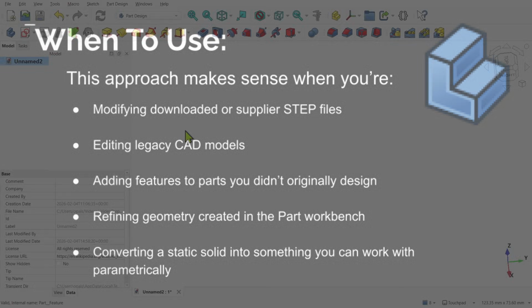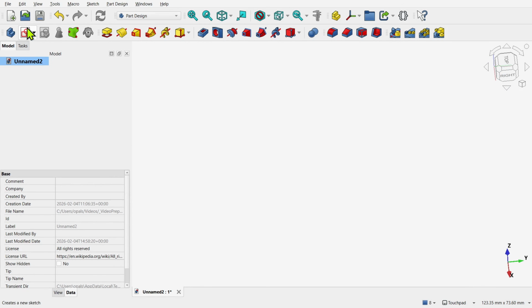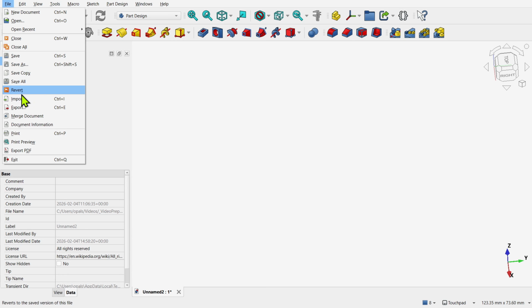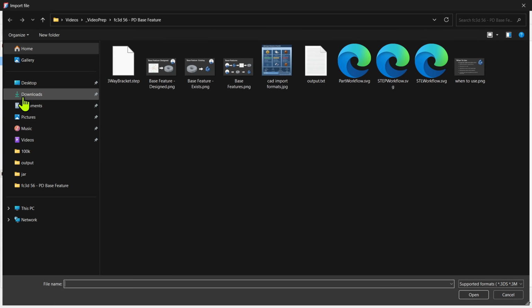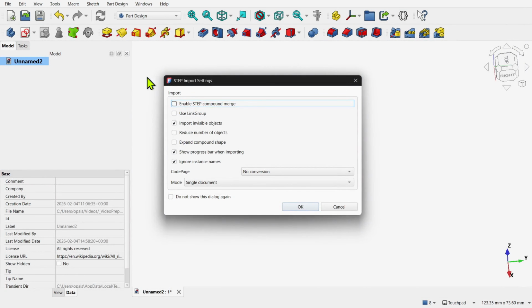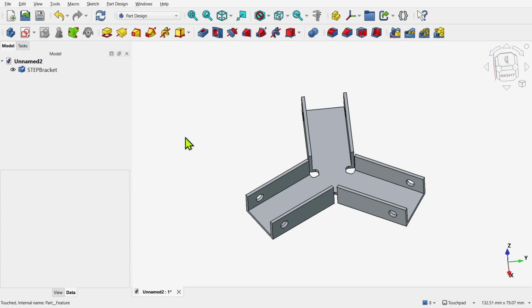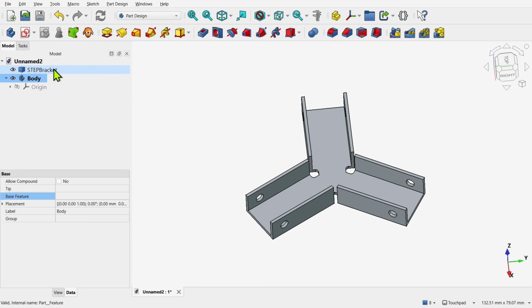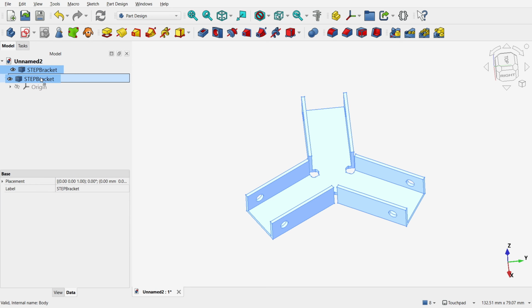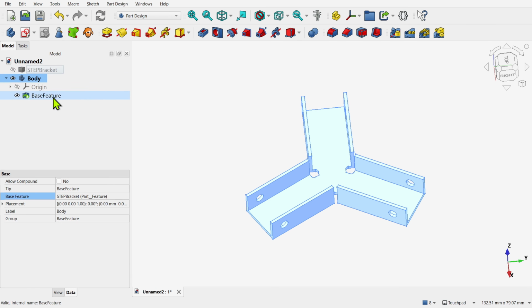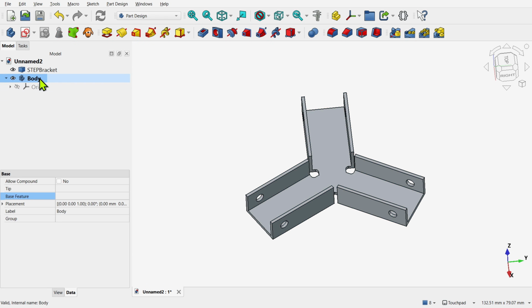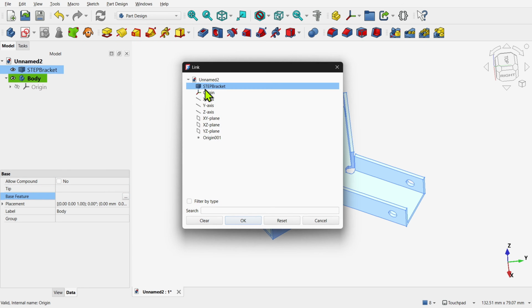So how does this imported base feature workflow work? Well, first we bring the solid into FreeCAD. This can be through file import, such as a STEP file or a shape created in another workbench. Next you create a Part Design body. At this point the body is empty. Then you bring the solid into that body, either by dragging it into the body in the tree view or by updating the property of the body and supplying the base feature.